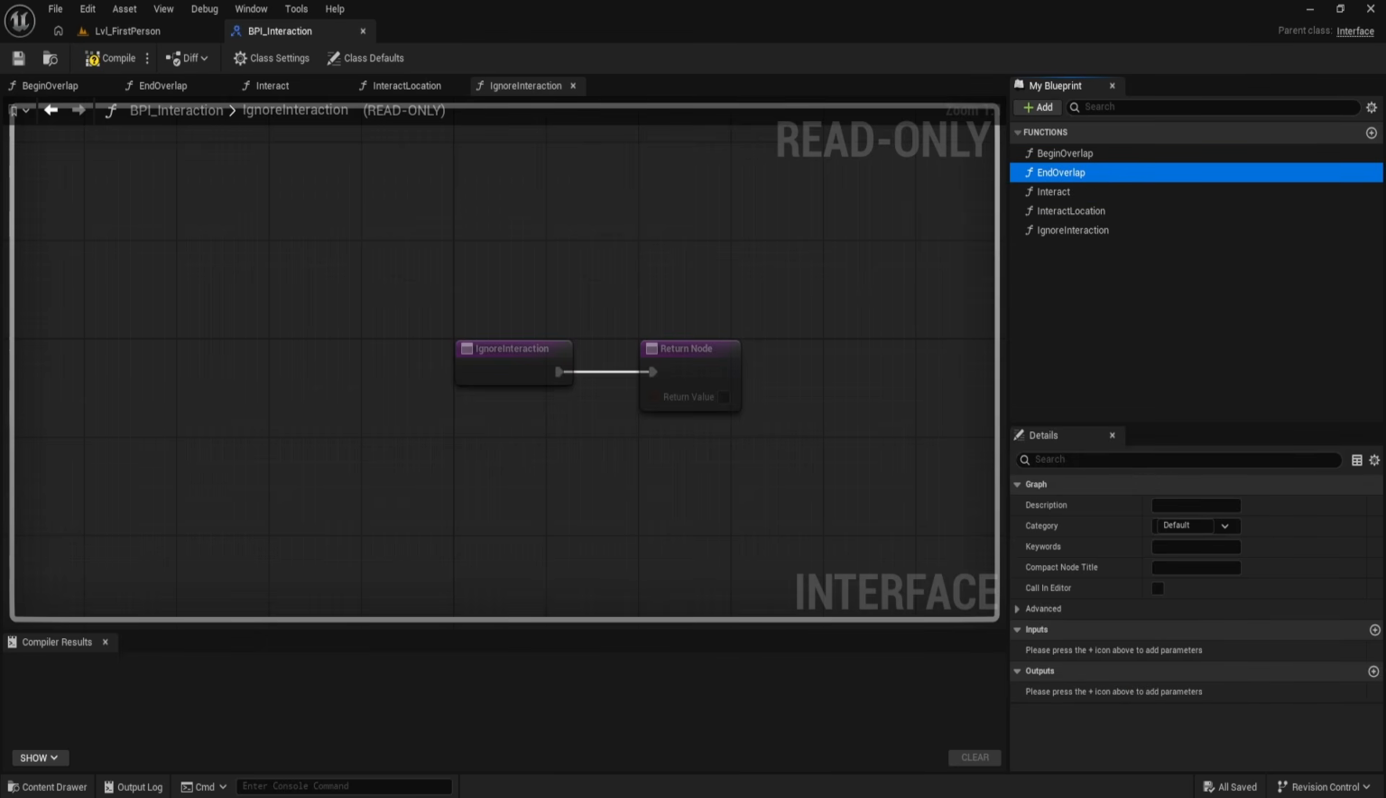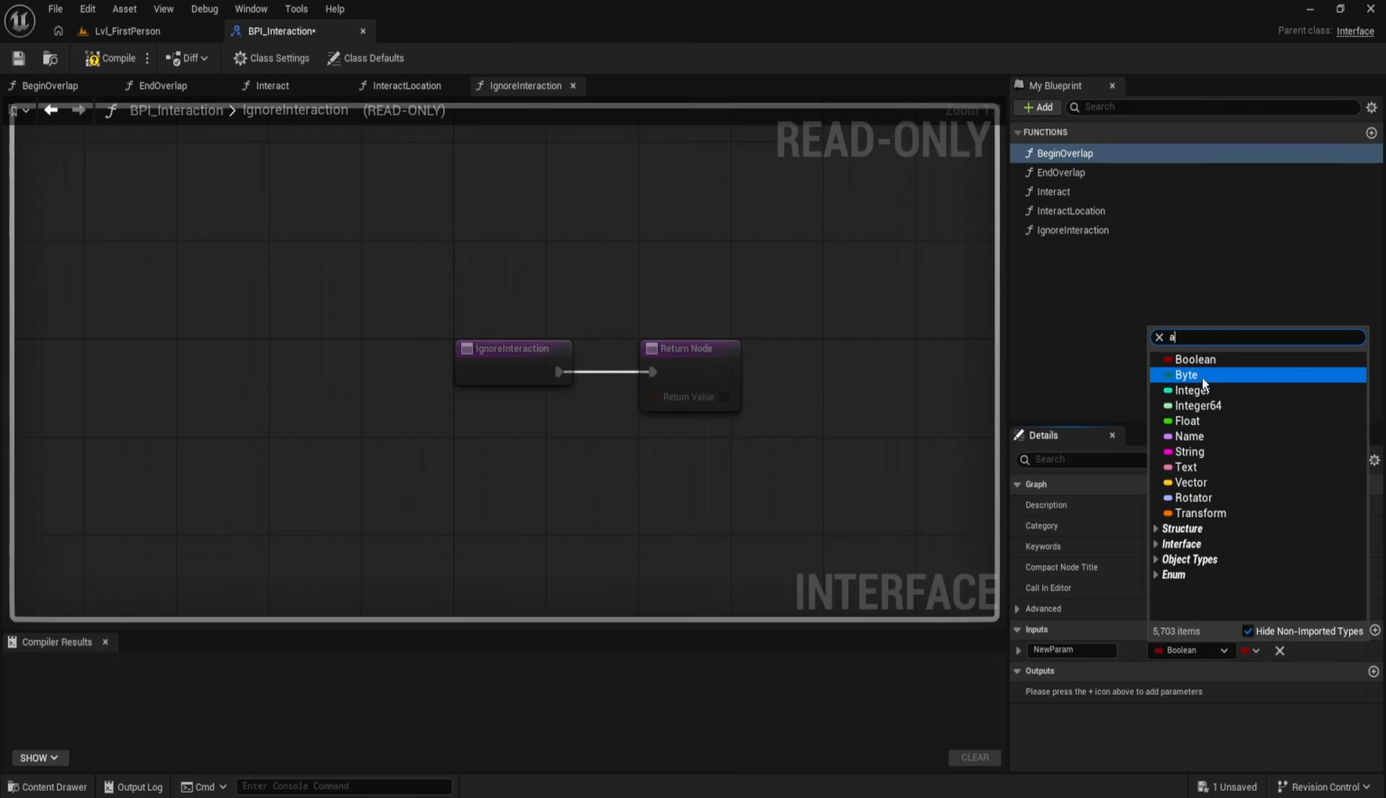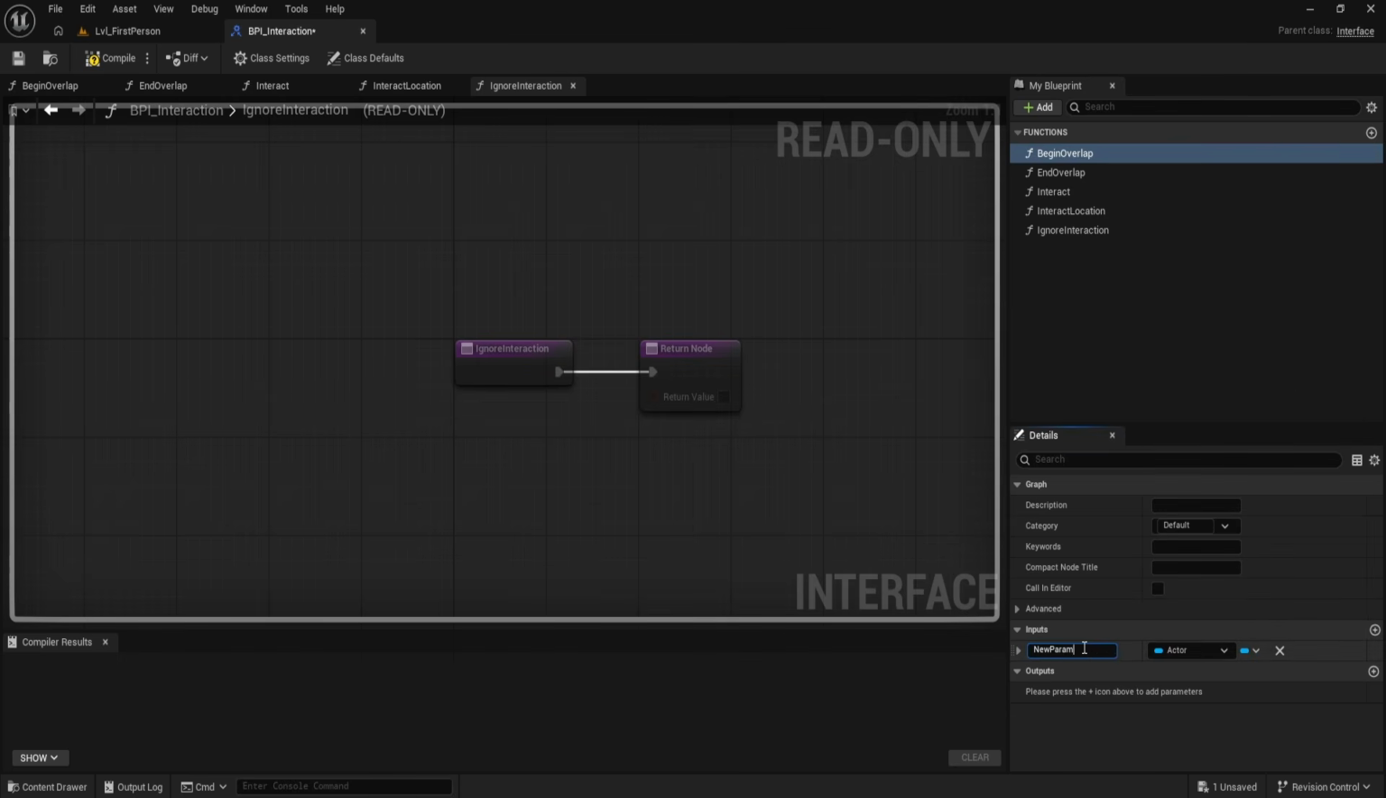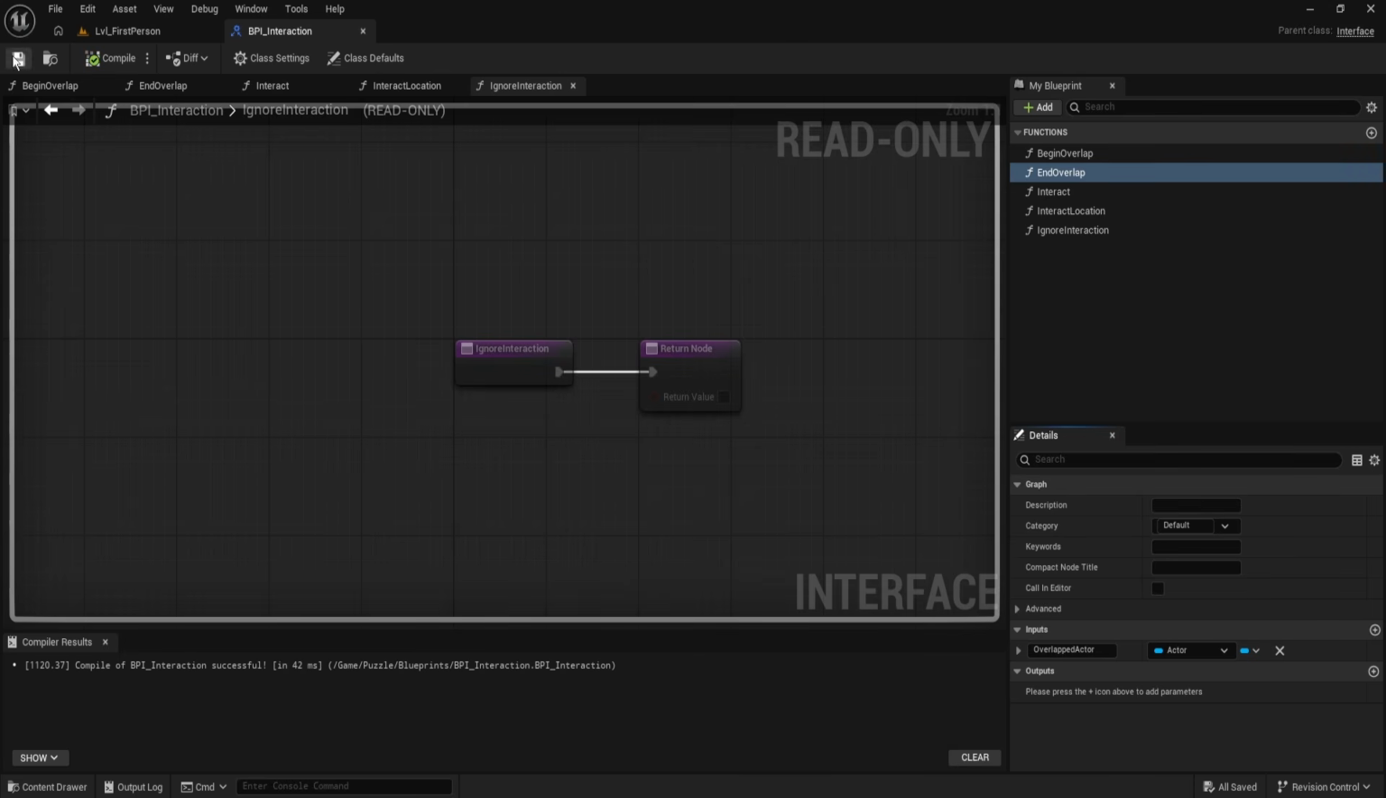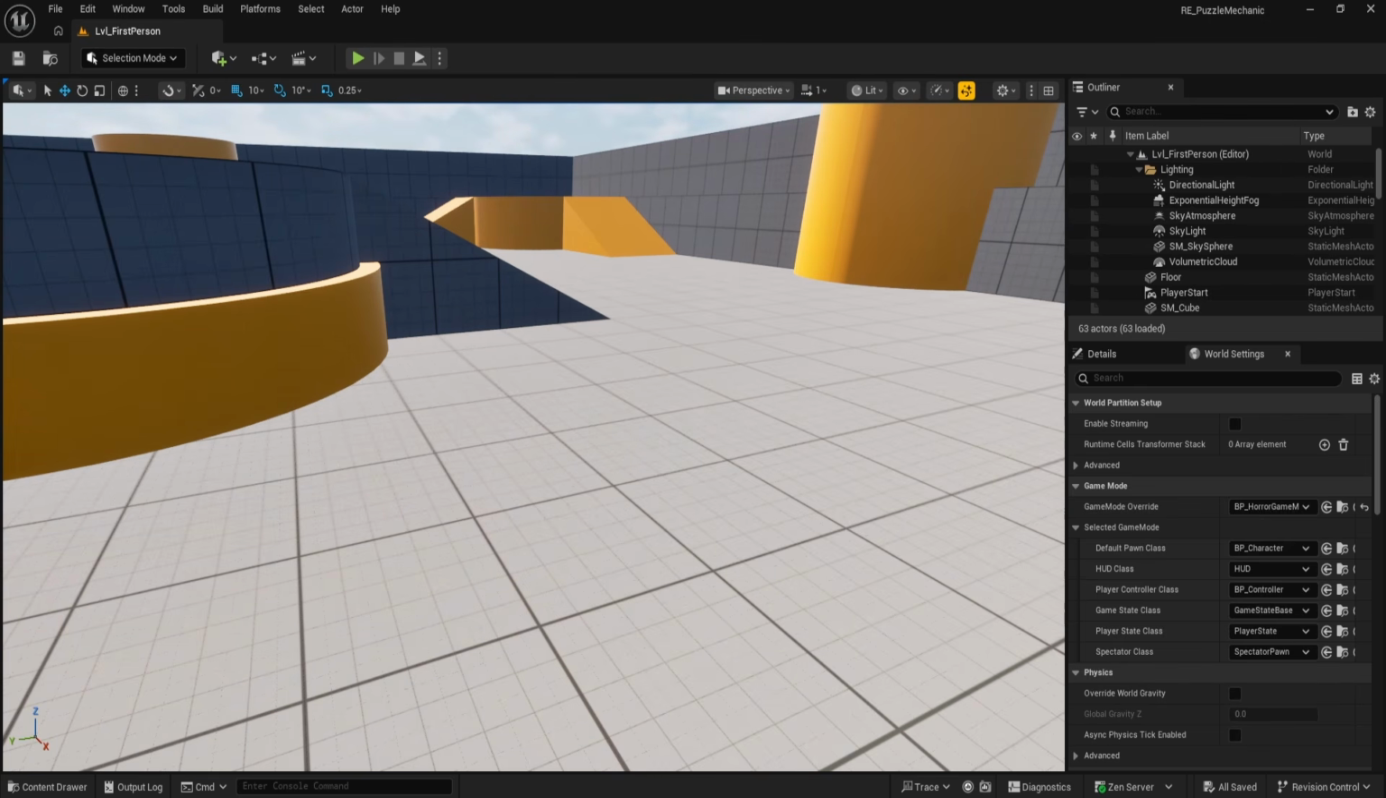For end overlap and begin overlap, we just want to know the actor that is overlapping. So look for actor and overlapped actor. I will just copy this and we'll put it at the end overlap as well. So we can compile save and we can close this.